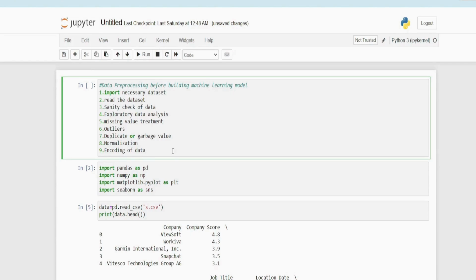In other words, we do encoding because those string values, categorical yes or no, cannot be digested by our computer or this Python kernel. So that's why we are taking those values as 0 and 1, and then we are going for the machine learning model.